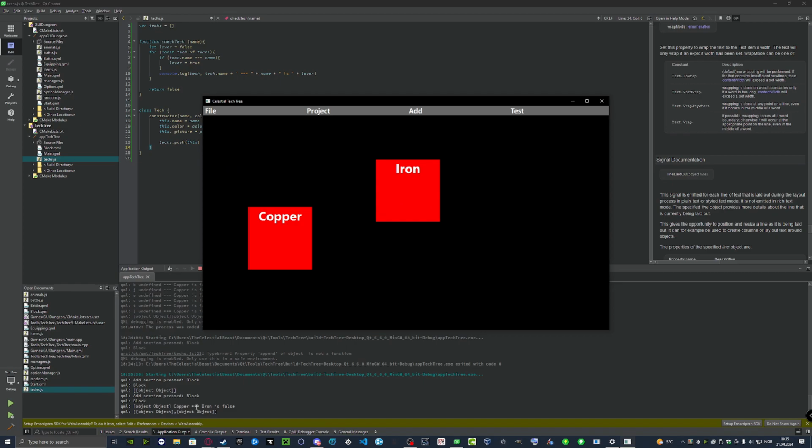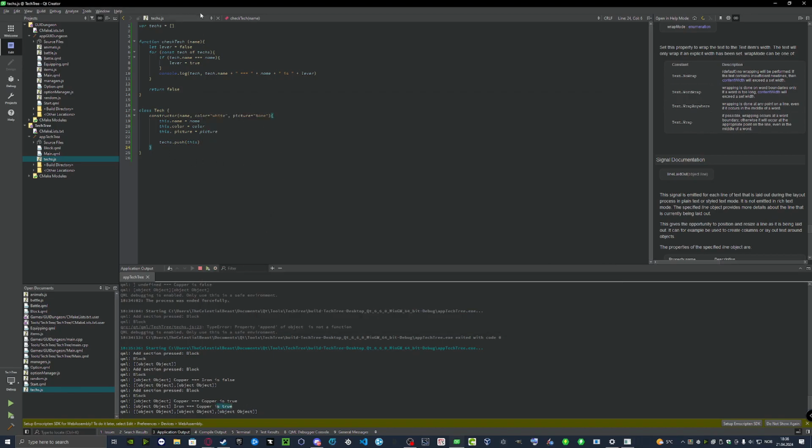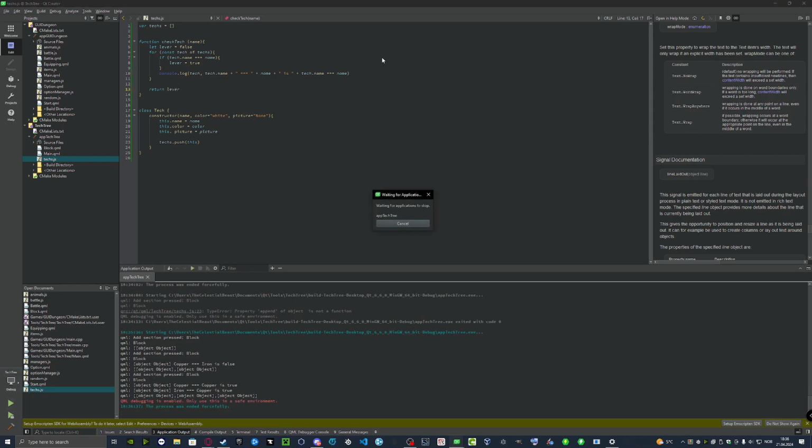And now checked, copper is not iron. And then we do another instance of copper. Copper is true. Yeah. That's because I sort of should have done lever here, but copied this part here. But I return false, not lever. That's why it's broke now, I think.